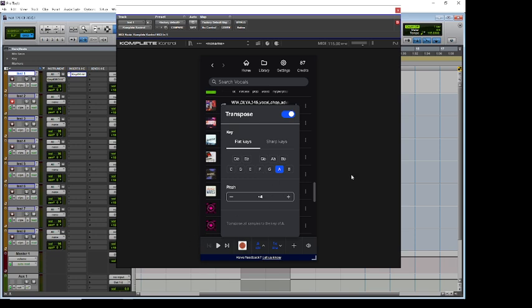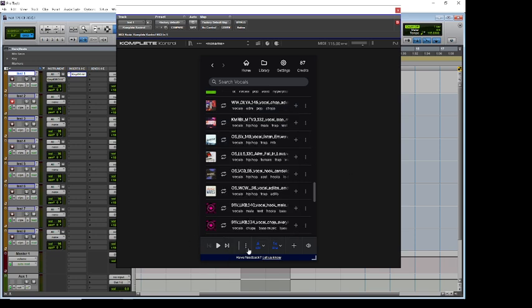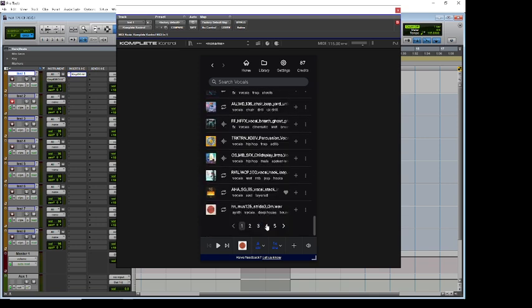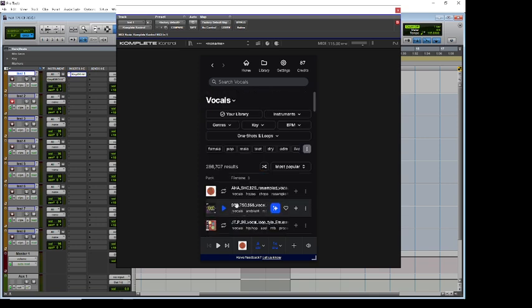You can change the key so it fits to your song. You can check more sounds. There you go. Using Splice with Pro Tools 2020.